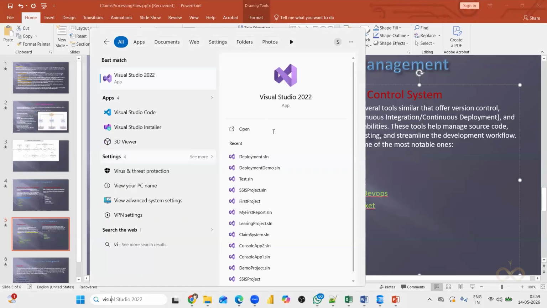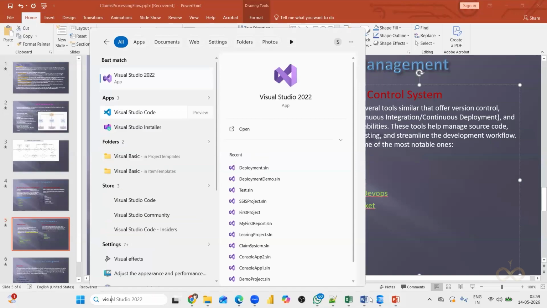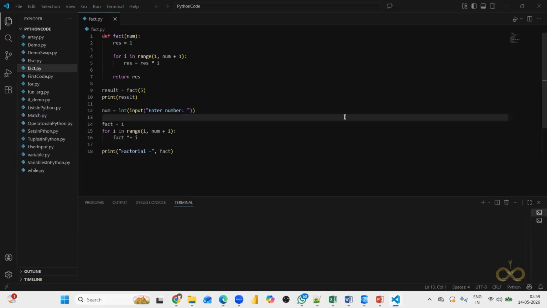Like GitLab or GitHub. Okay, so we call that CI/CD. CI/CD is nothing but continuous integration and continuous deployment. Now, why are we saying continuous integration and continuous deployment?